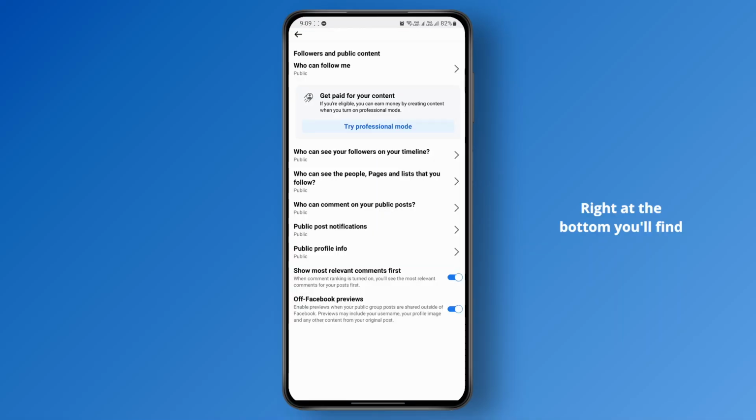And then right at the bottom, you'll find the off Facebook preview option. So what it does is enable Facebook preview when your public group posts are shared outside of Facebook, and previews may include your username, your profile image, and any other content from your original post.